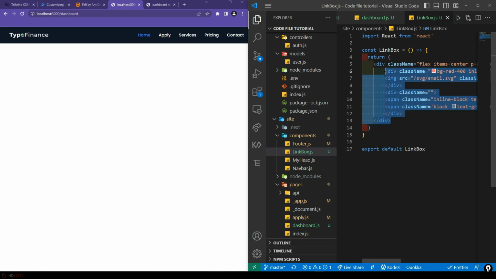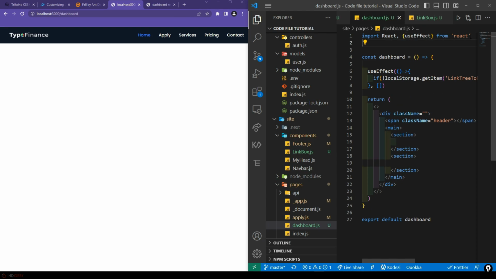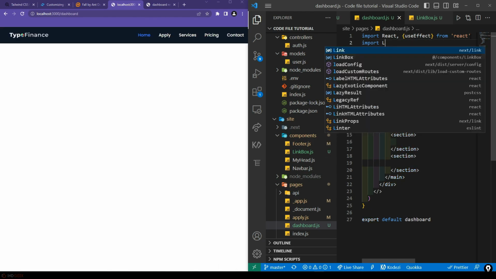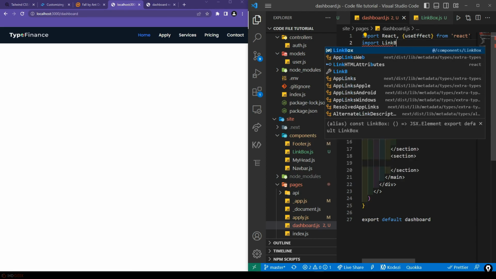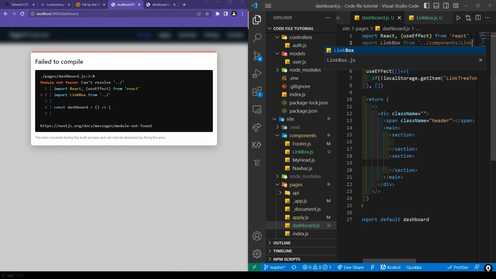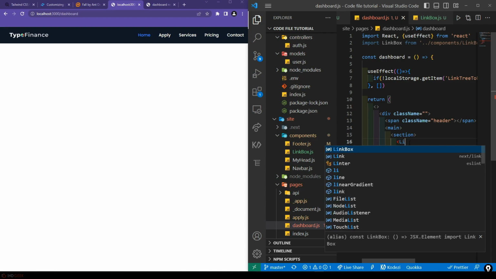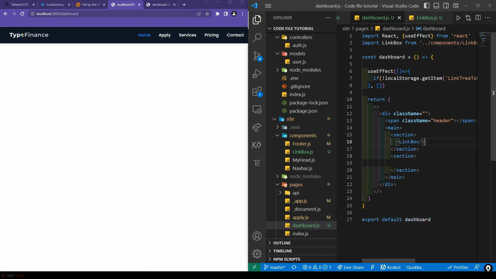Give it proper indentation and let's import it. Make sure it is being exported and let's import it here. Import LinkBox from components/LinkBox. Let's use it here so it will be visible.